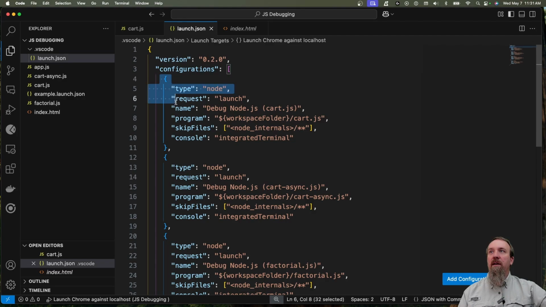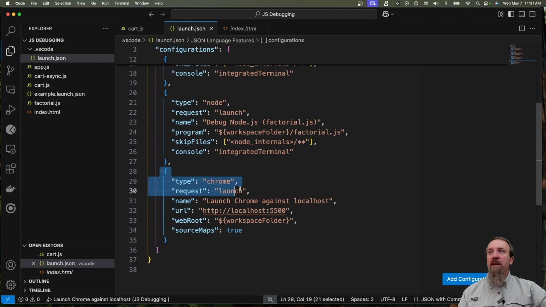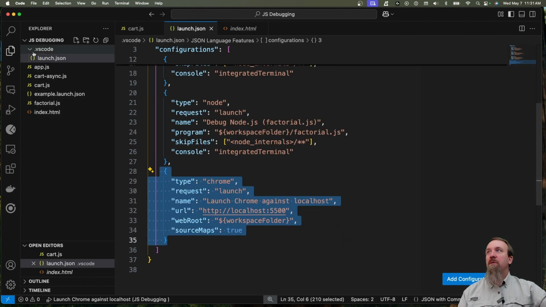So you've got a node setup in this object for cart.js. You've got a Chrome setup here. And you can clone this repository. I'll put a link in the description and get this example file that you can then drop into your VS Code configuration. Okay, so that wraps up setting up the debugger.